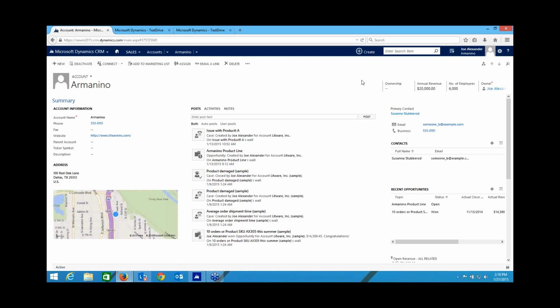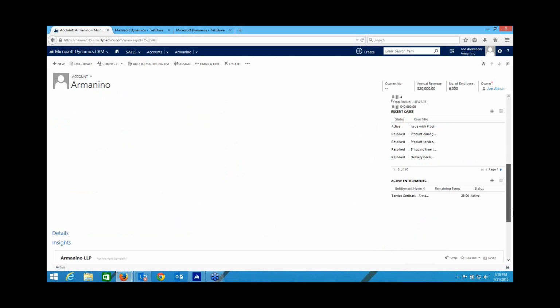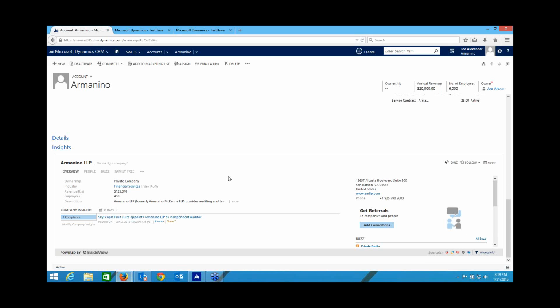As I come to my Armanino account here, you're going to see that, as with any CRM application, I'm capturing a lot of data. I'm capturing contact information. I'm capturing opportunity information. I'm capturing activity information here in the center of my pane. But one of the things that's new to the application this year is, as Scott mentioned before, the concept of social insights. This is a huge game changer, we think, for CRM.